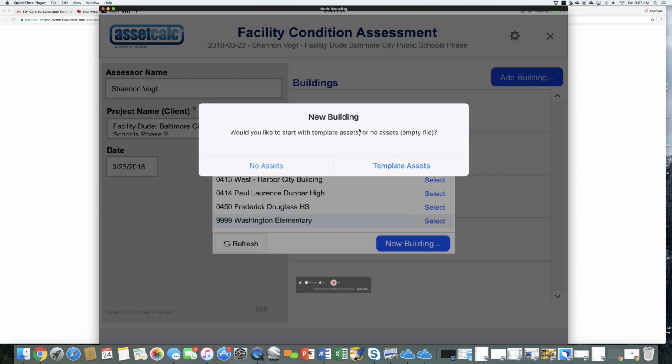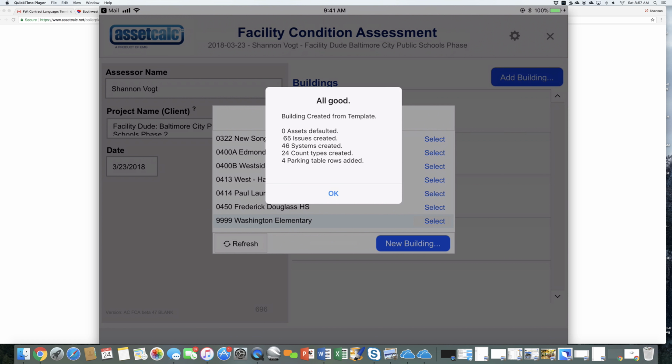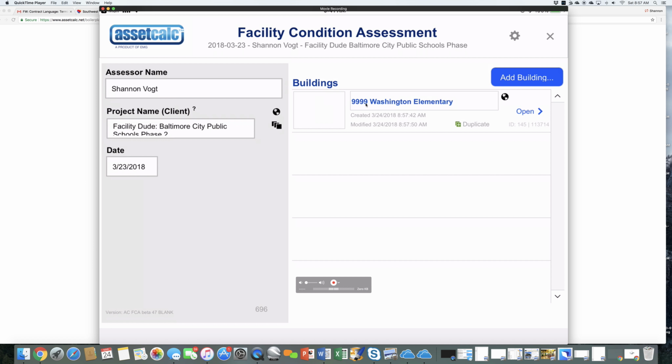And there they come. And I'm going to start with no assets so that it's easier to follow the data exercise we're about to look at. Got the all good pop-up balloon, and now my job is set up, and now I'm going to go fill this with some fake data, and I'll be back.